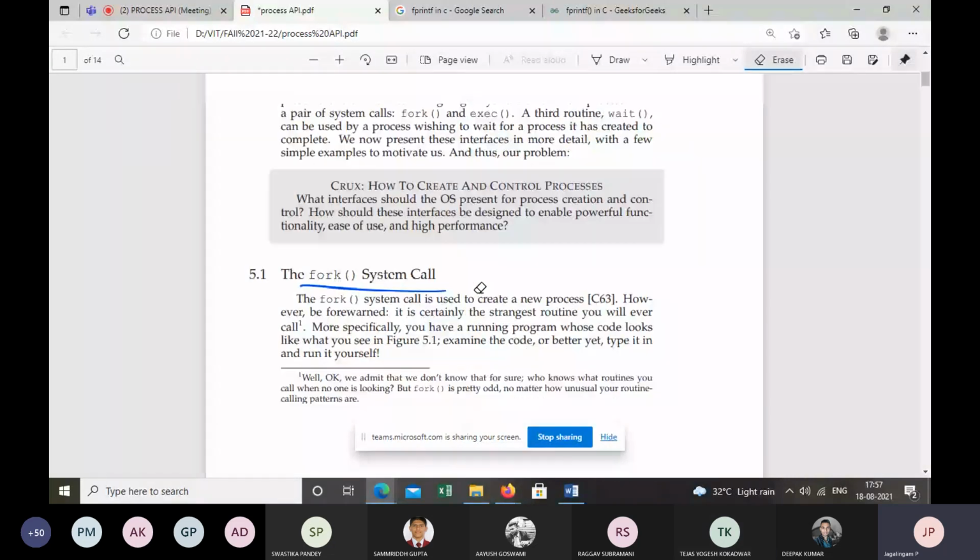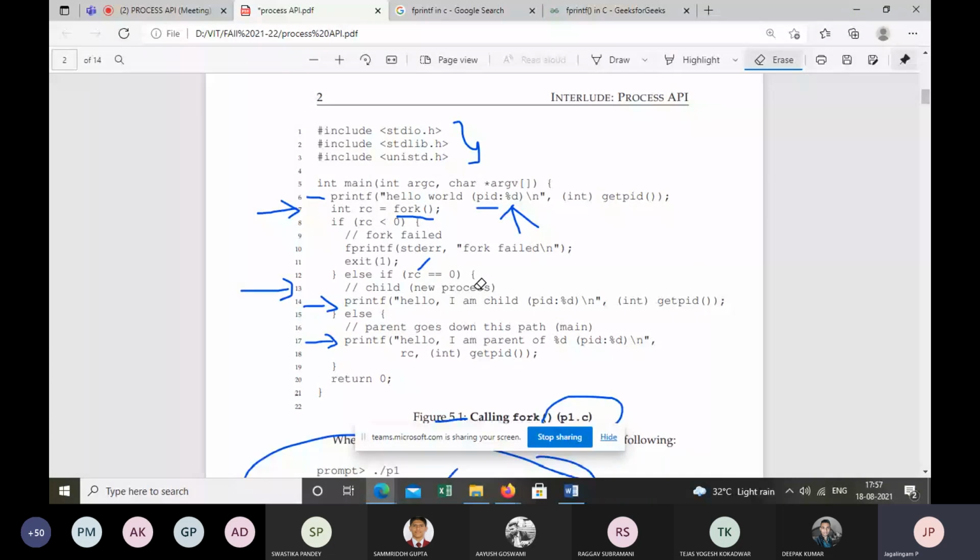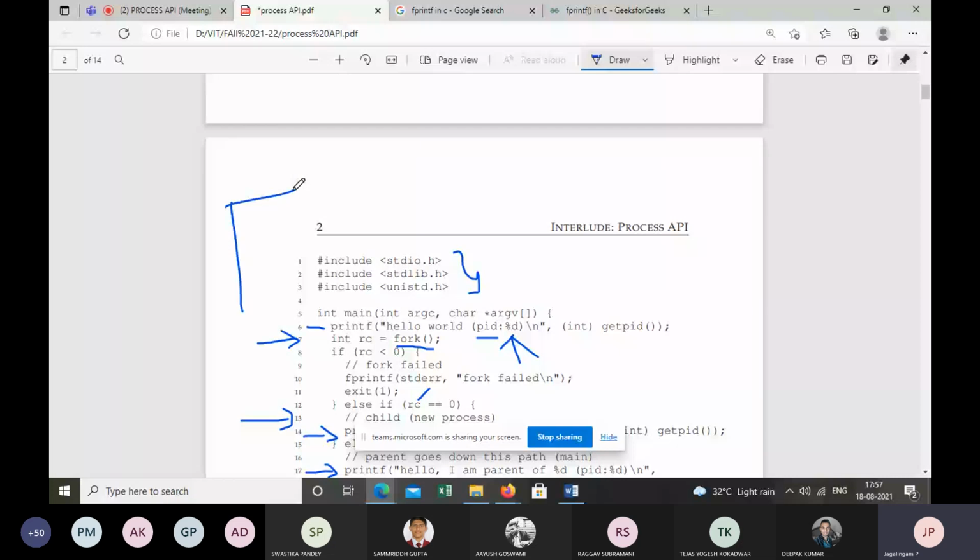So when we use a fork system call, in a parent code, what happens? An image of the parent process is created. The exact copy of the parent memory image is created. Now the child memory image will have the same code, same data, same stack, and same heap.